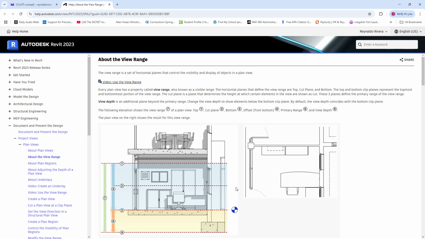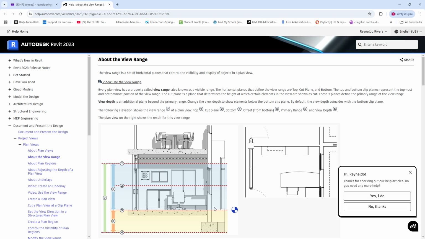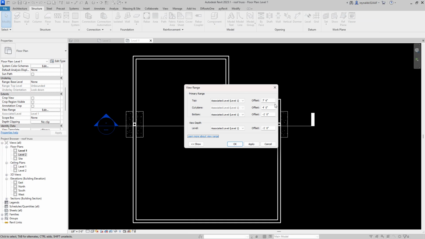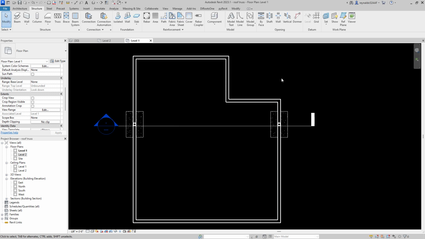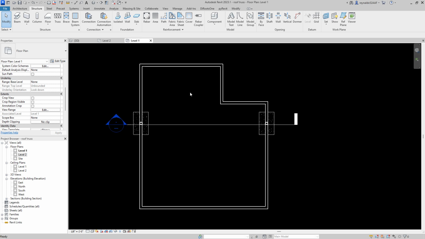So like I mentioned earlier, the cut plane for the view was here, and the extent was to the bottom of the level, but we wanted to extend it below a foot so that it would cut right through here. So I'm going to minimize that, and that's exactly what we did. We wanted it to go below a foot so that you could see the spread footings. Click apply, click OK, and there you go.